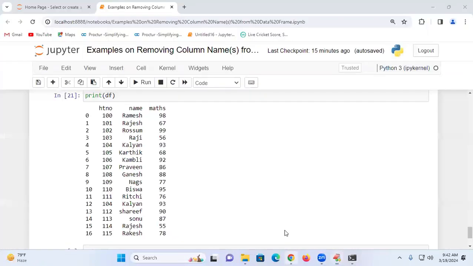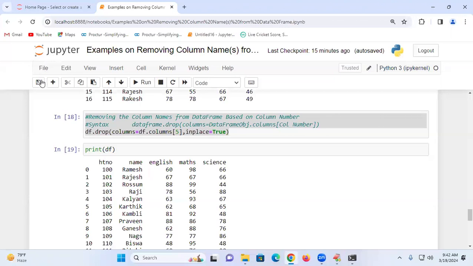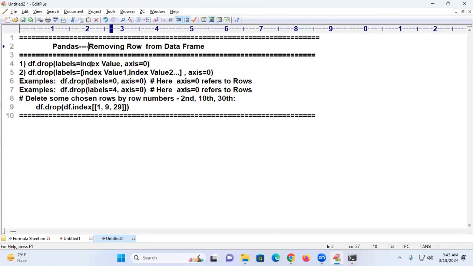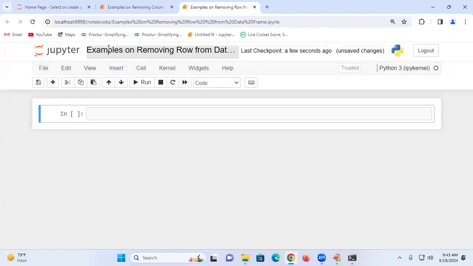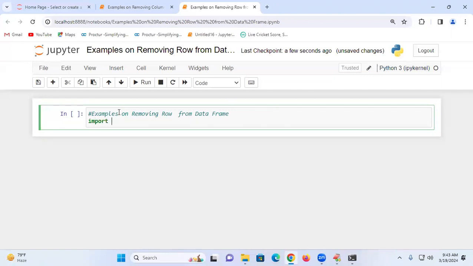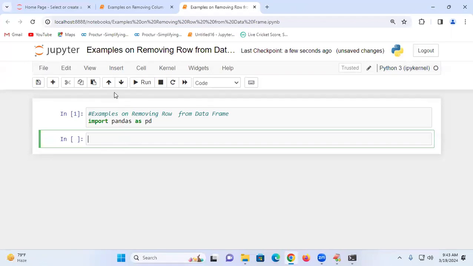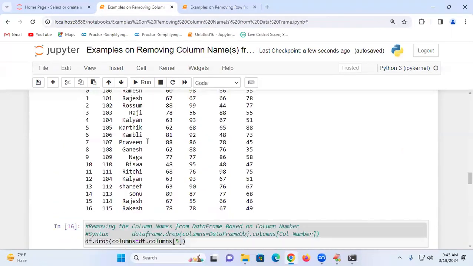Let me go to this place and start working on it. Save this, go to a new Jupyter notebook. There I'm going to take up removing rows from a data frame, with examples. Here I am writing import pandas as pd. Done. Let us carry out this example which I already have.